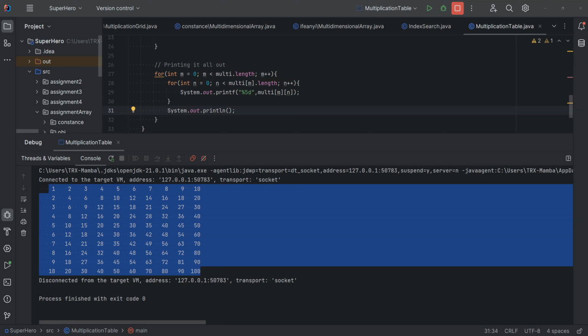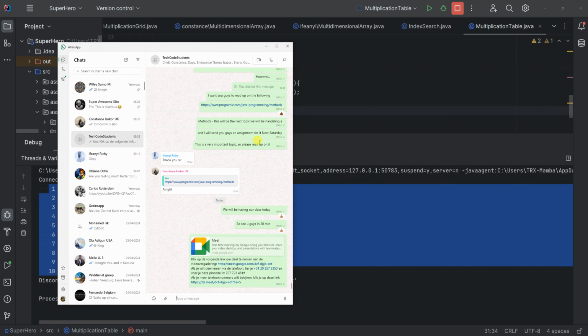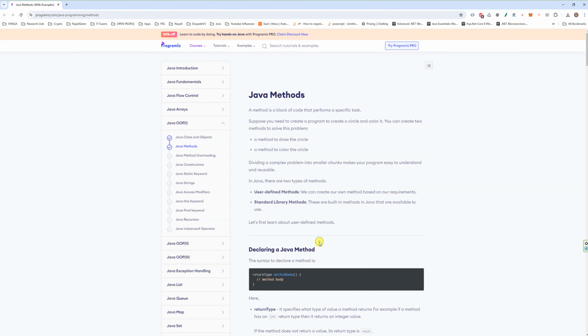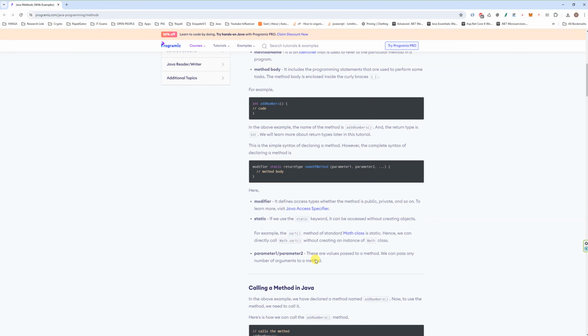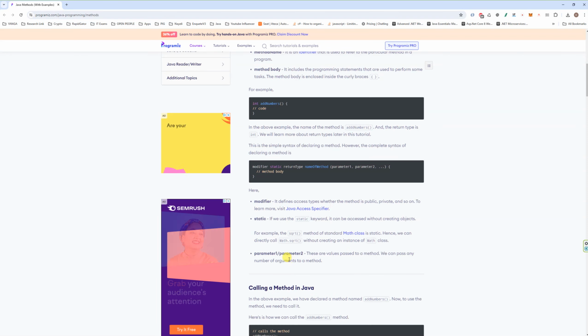All right. So I remember I asked you guys to look into methods last time. I'm going to stop the training here though, because we're going to get into a much more interesting topic, which is object-oriented programming, and I wanted you guys to look into this methods stuff. Just read through it.